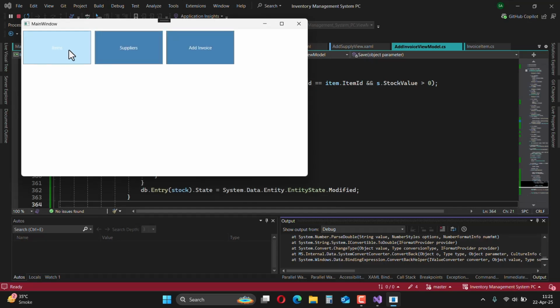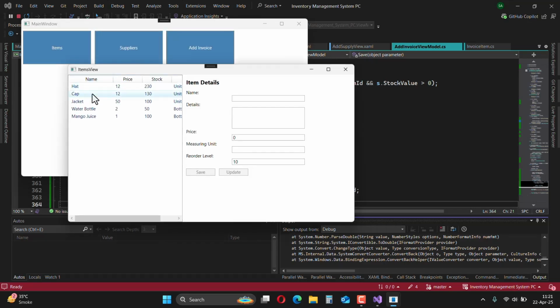I'm going to save this and I go back to items. So you see 230 and this is 100. Okay, the cap was 130, sorry. So now you can see that the deduction is working here.